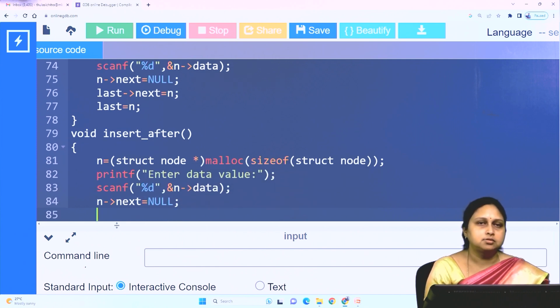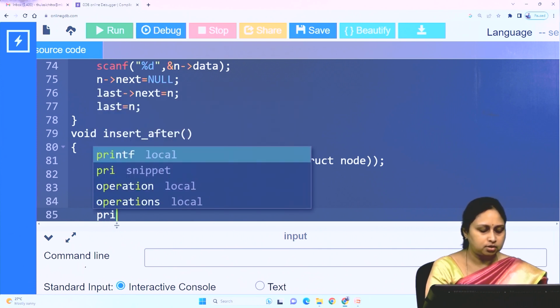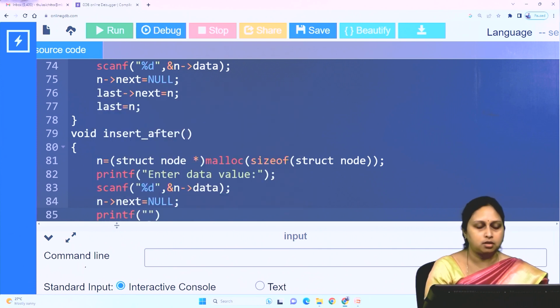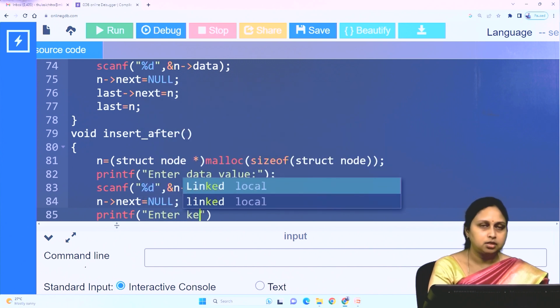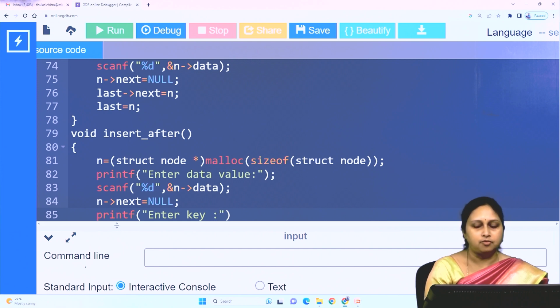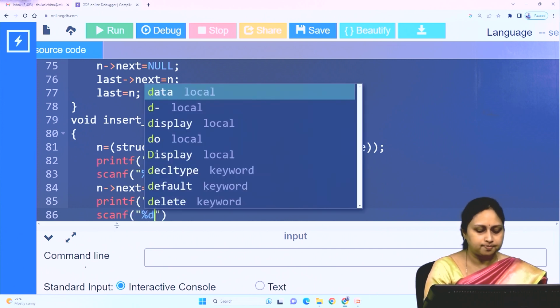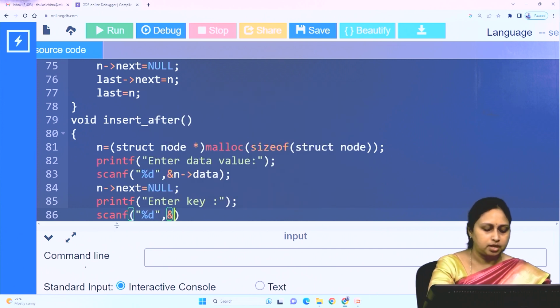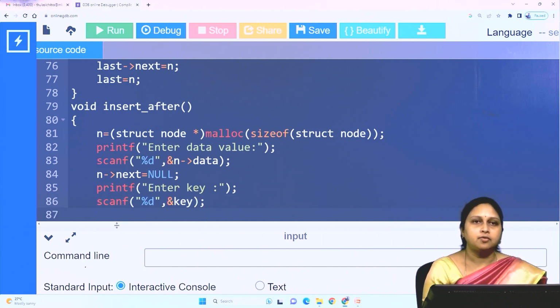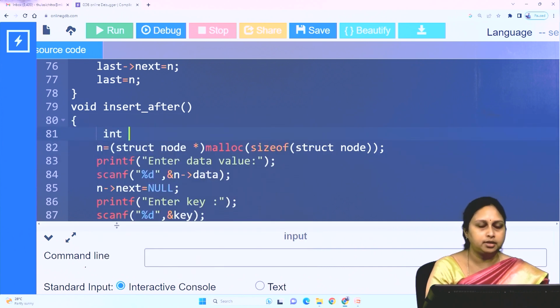After doing this, now we need to search for the key, after which we need to insert the new node, the given element. For that, we are going to take one variable called key. Enter key value, after which element we need to insert, right? For that, we are going to read the key value, address of key. Okay. When I want to use this, I need to declare this key value also. I am declaring it here, int key value.